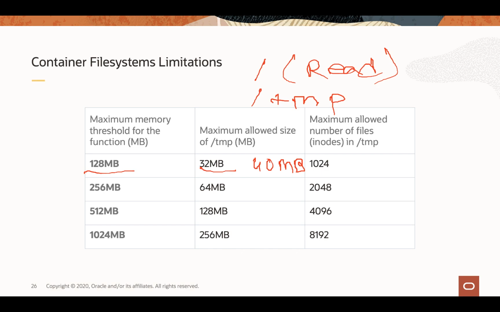Okay. And this also applies to the number of files. Let's say you do not create a huge file like 32 MB, but you want to create more than 1024 files, let's say 1200 small files. You are not allowed. So you need to bump that up to 256 MB of memory, and then you get 64 MB of maximum file size. For 512 MB, you get 128 MB, and for 1 GB of memory, you get 256 MB of file system size. That is the maximum allowed size of /tmp, and here you can get 8192 files. All right. So you need to be very, very careful about how exactly you write the code.